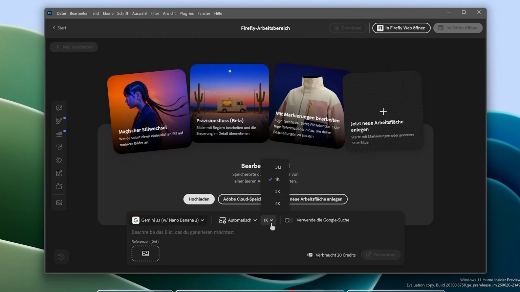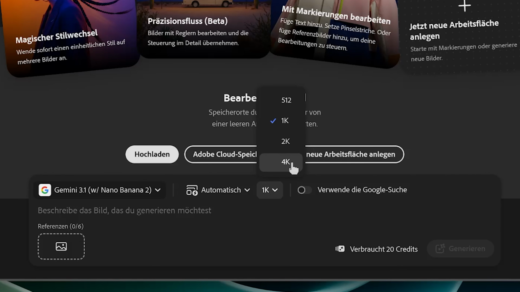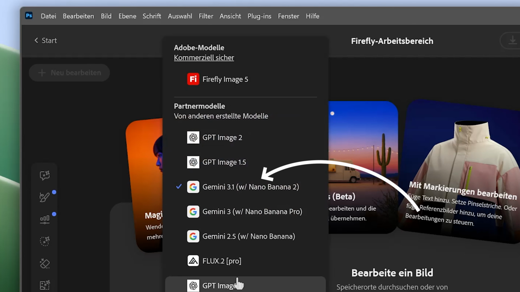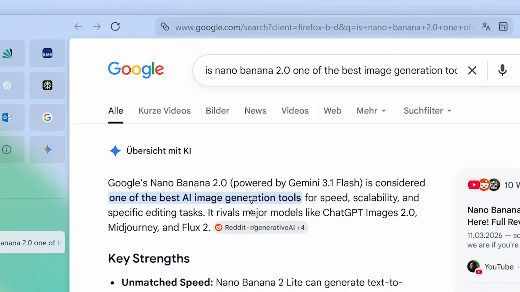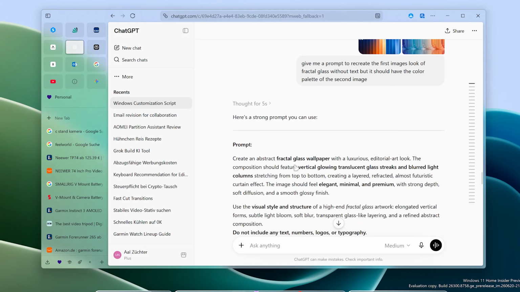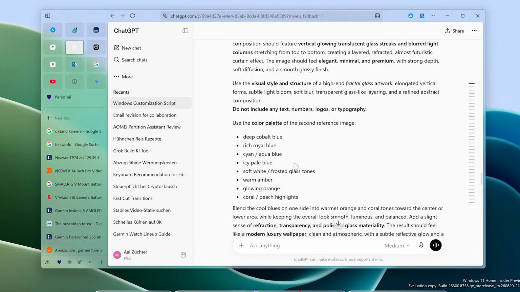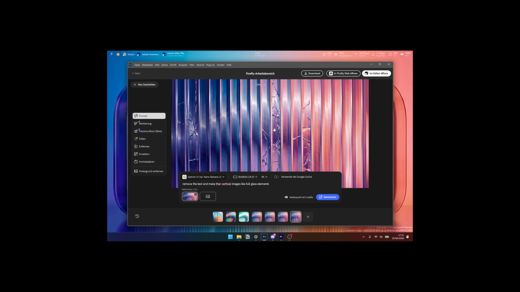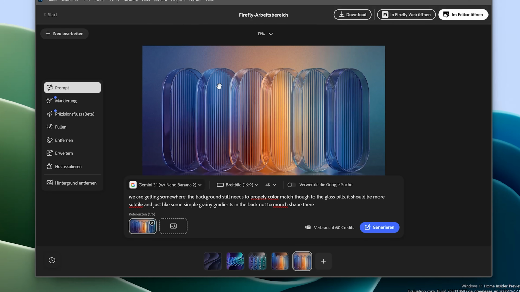Luckily though, Photoshop now also lets you generate proper 4K images with Nano Banana 2.0, which I've heard is one of the best tools for this right now. So this time, let's first prepare a much better prompt with some more context inside ChatGPT. After some interesting results, this was one of the designs it came up with, which I actually liked.